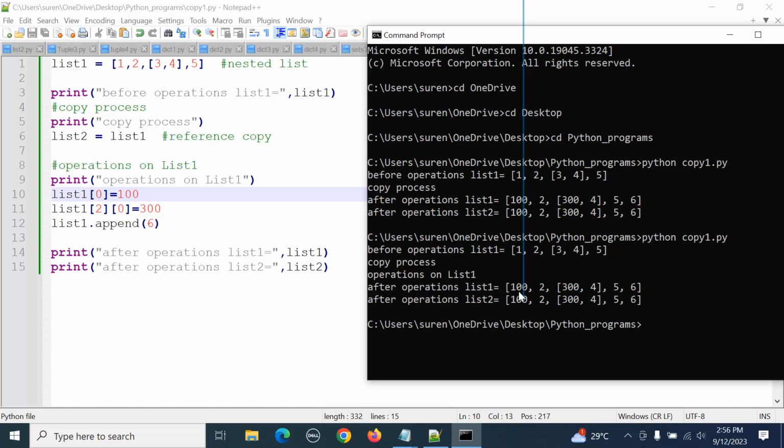See, the 0th value is changed to 100, this nested value is also changed to 300, and 6 is appended. The same thing will be reflected in list 2 because both are reference copied. Whatever changes occurred on list 1 will be reflected on list 2. This is called a reference copy. Okay, so this is about the reference copy.